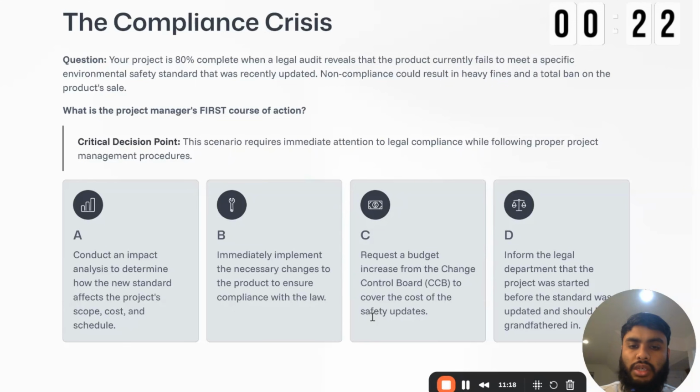B and C are actions that can follow A. And we want to do what is first. We want to always choose principle number 1. Okay. So over here, we have 80% complete when a legal audit reveals that the product currently fails to meet environmental safety. Okay. So non-compliance issue. We need to conduct an impact analysis to see how this project is going to be affected. Okay? Very good. Very simple.